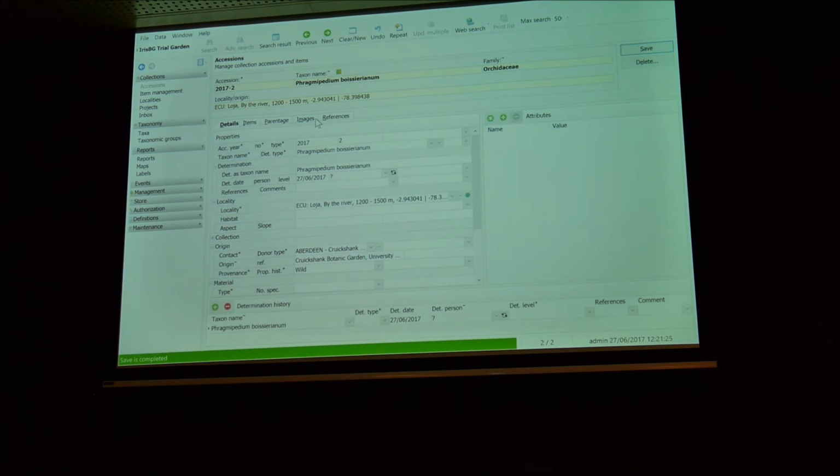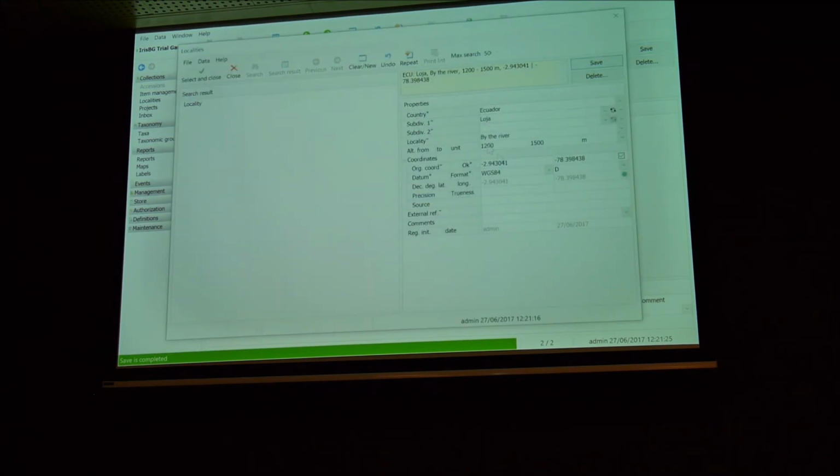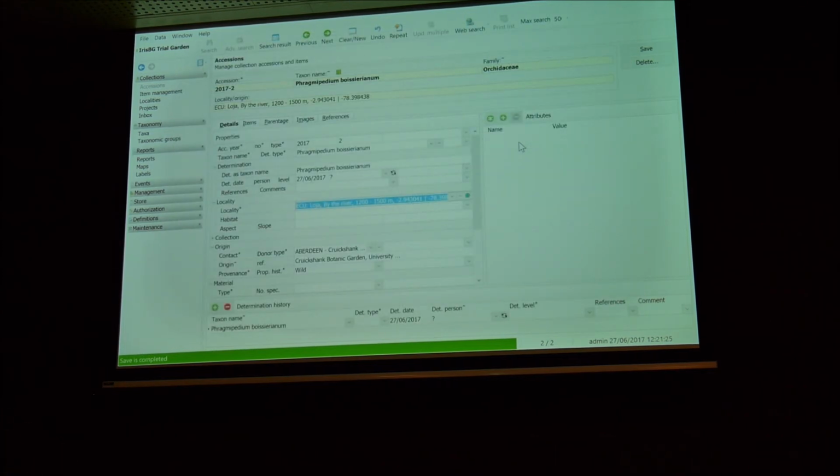Is there a way to record things like habitat, substrate, hydrology? Yeah, that is recorded on the accession itself, because it may vary between individuals. If you go back now to the locality, you can write comments here and a descriptive text about the locality, but the habitat, etc., goes on the individual accessions. And typically when you have wild collected material, you have several plants from the same spot.